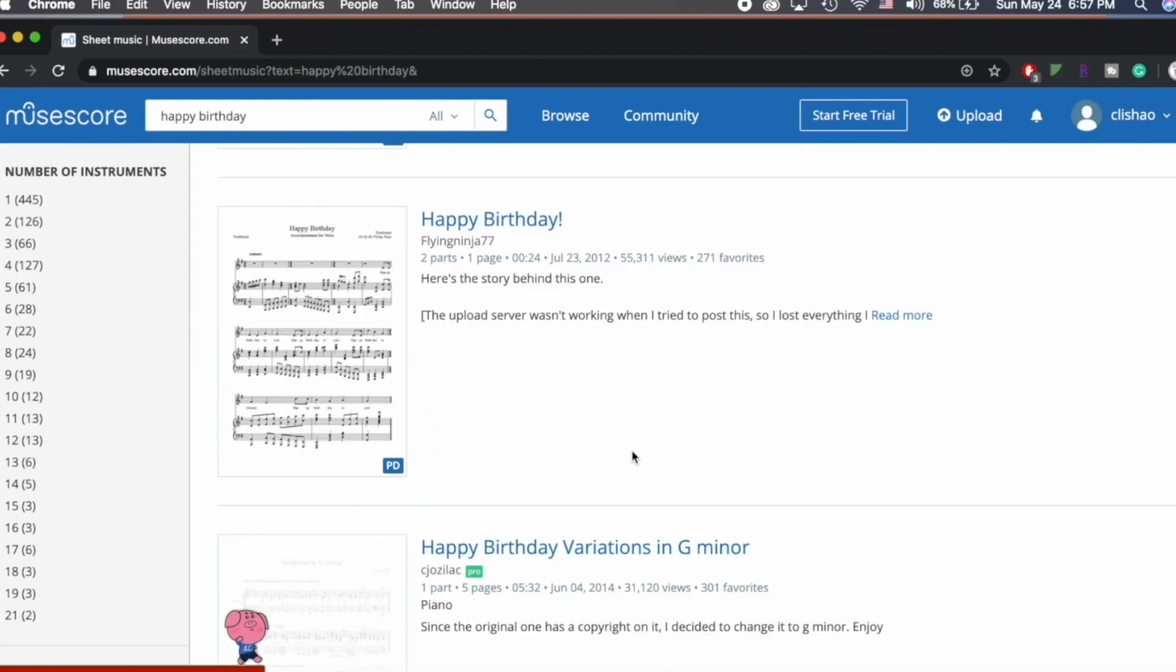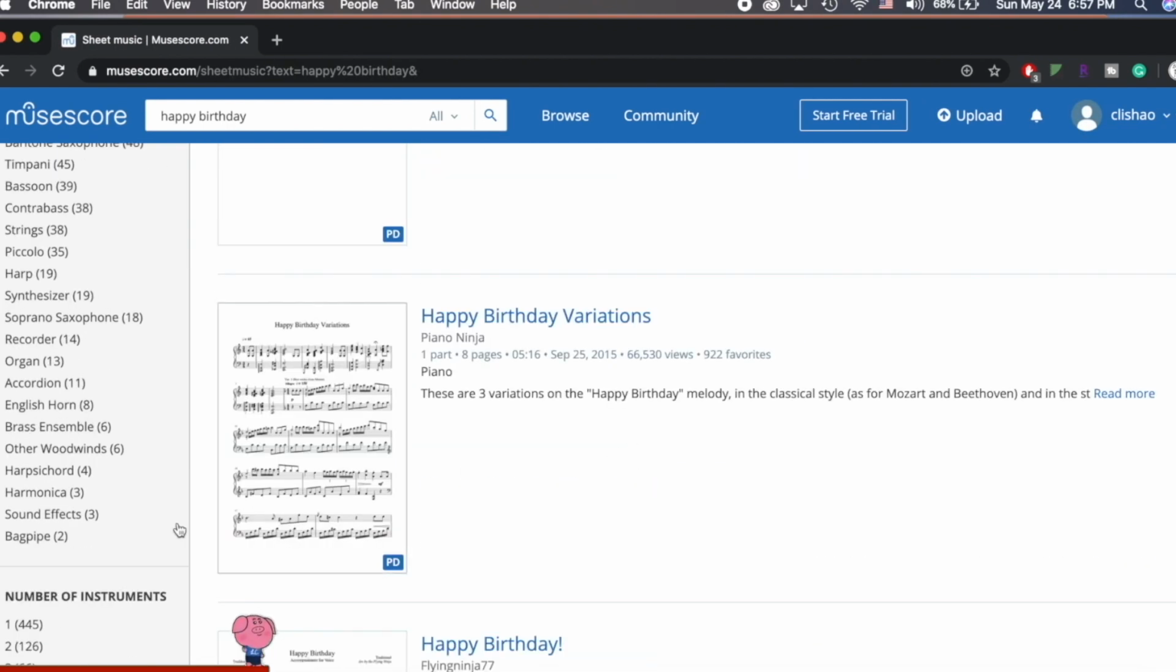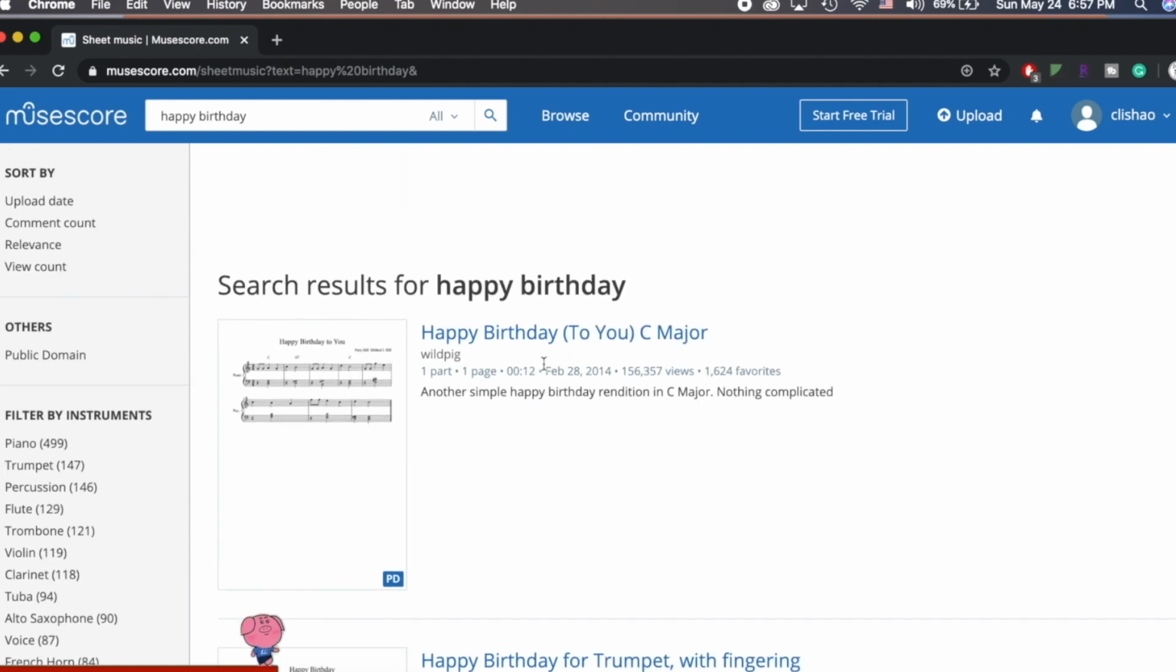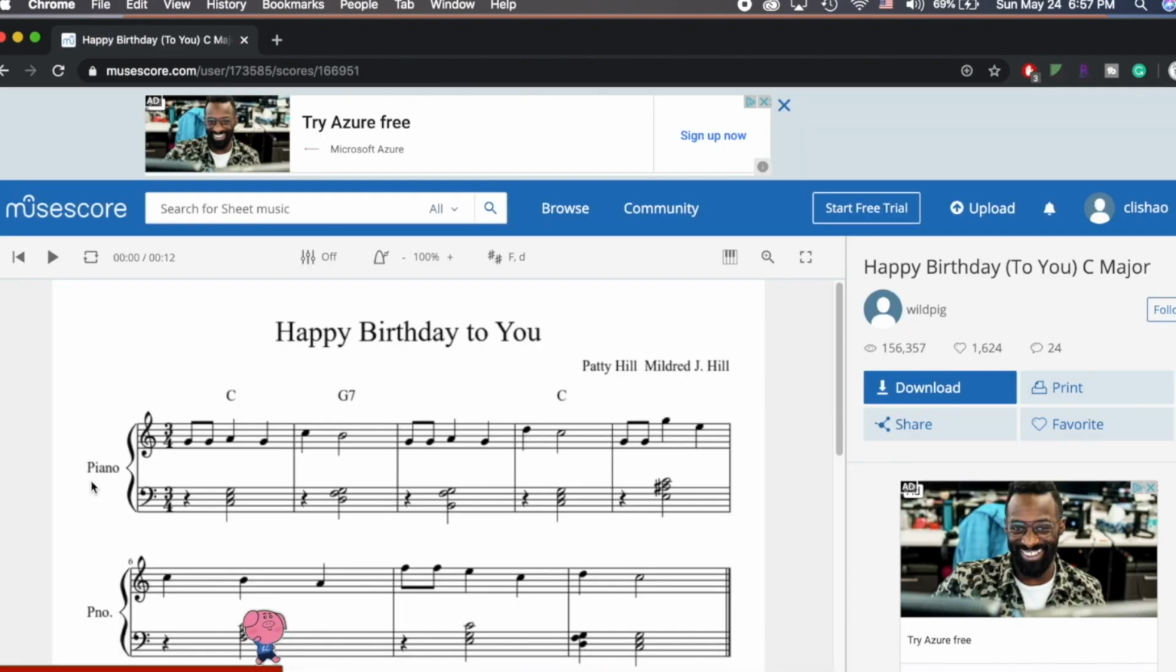As you can see, there are plenty of songs here, and they're for different kinds of instruments. I'm just going to do the first one here. So this one is in C major. You can tell it's C major when you don't see any flat or sharp symbol here.